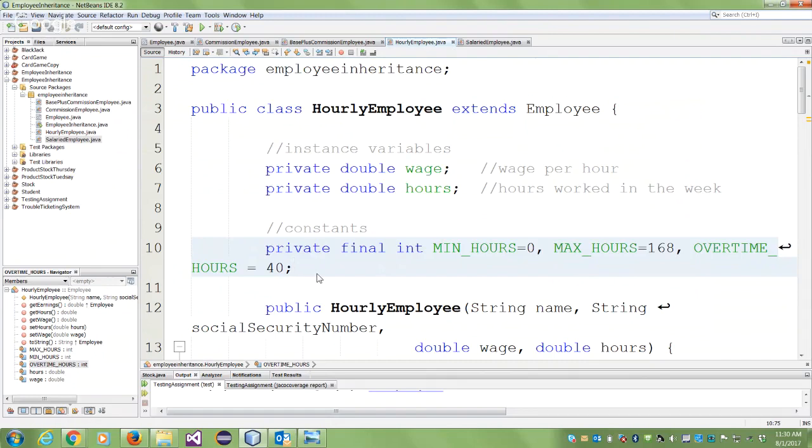I've taken minimum hours to be 0, so it should be greater than 0, less than or equal to 168, and anything beyond 40 hours, overtime hours, has a different formula. That's all it is. So the first 40 hours are paid 1, and anything above 40 is paid 1.5. So you'll notice when I do the get salary.